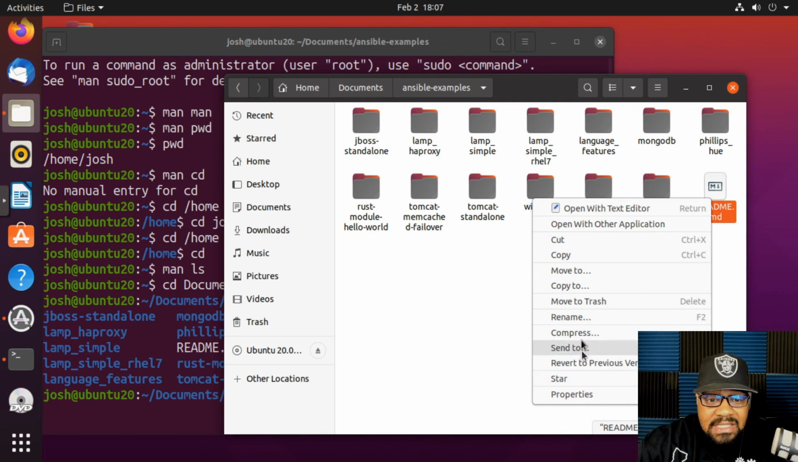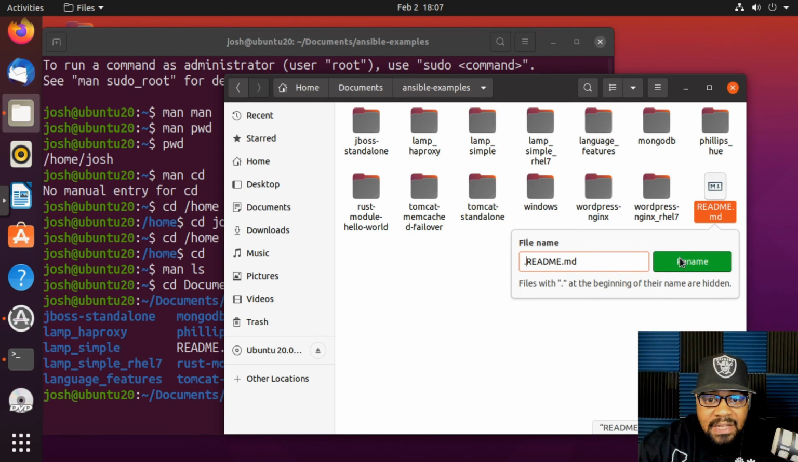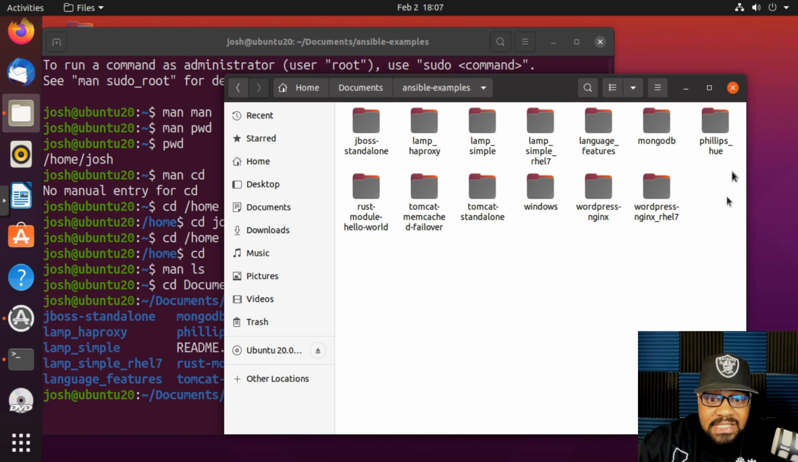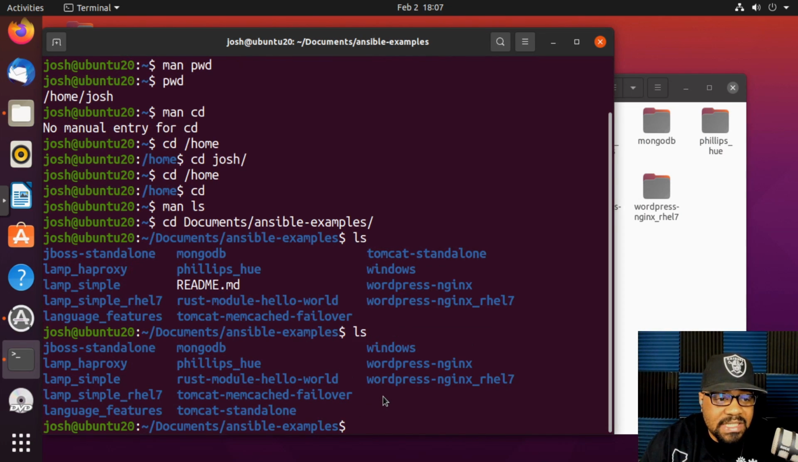What I'm going to do is change it by going under rename and putting a period in front of it, and that will actually hide that file. So we can hit rename, and as you can see it disappeared, so that file is hidden now. If we go back to the terminal and type ls, we'll see that that file has disappeared there as well.